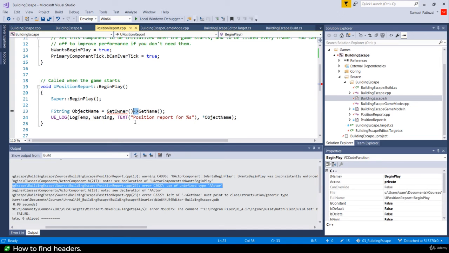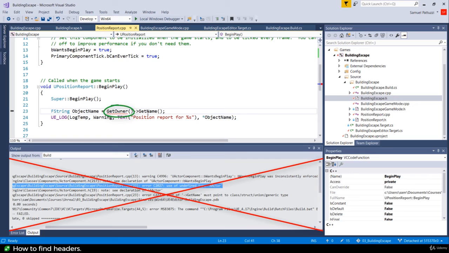So when we try to do getName, it doesn't know whether getName is a valid thing for it to be calling on that actor pointer. Now, let me just make one thing absolutely clear. There may be cases where you have no errors in the build, but you have red squiggly lines.